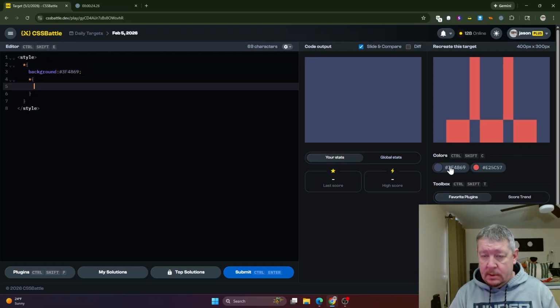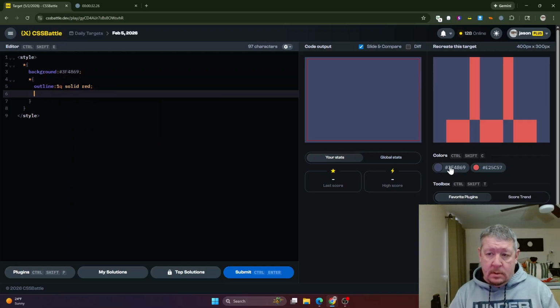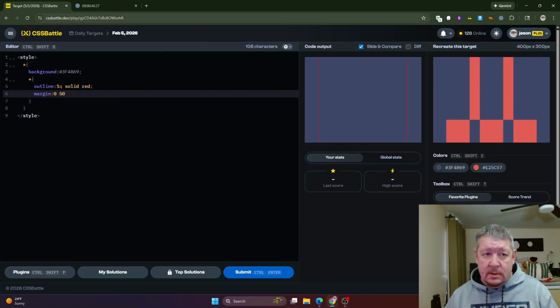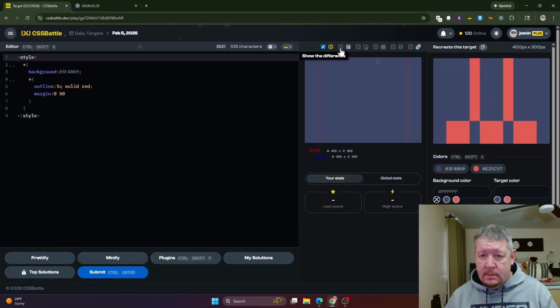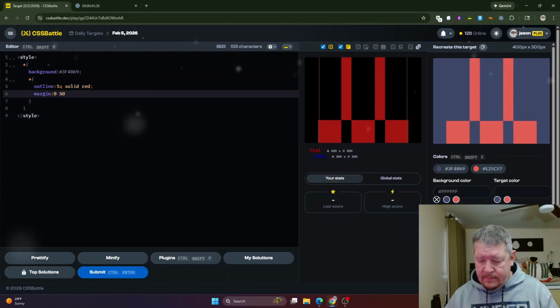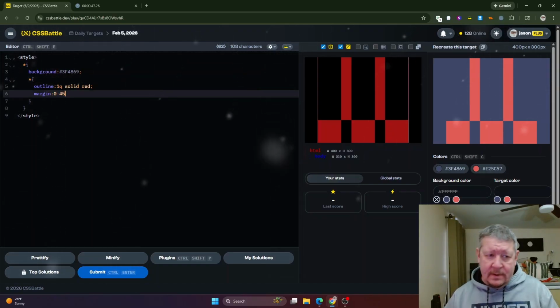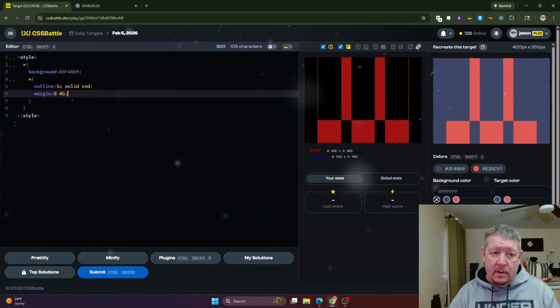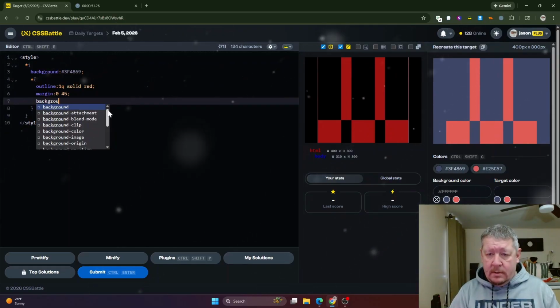I'm going to do it on the body so I can get it to margin in a little bit. So let's say margin 0 and 50. Let's go ahead and load our extension. 45. Background.